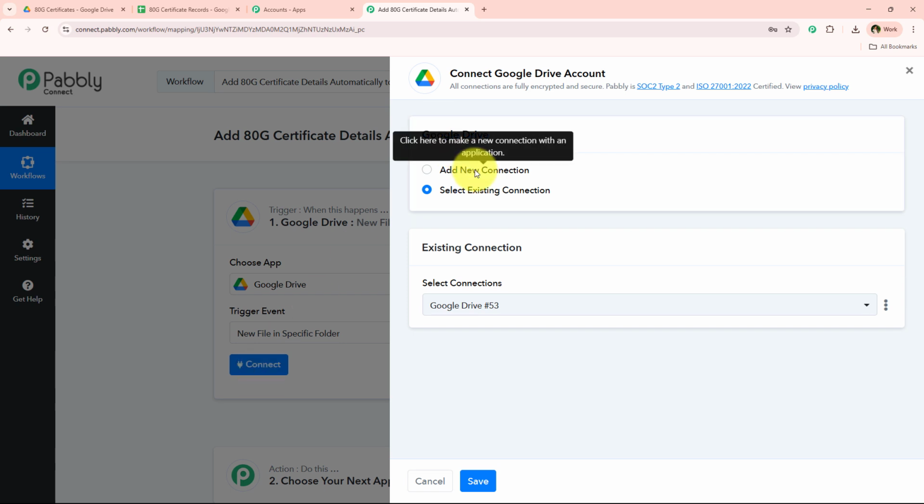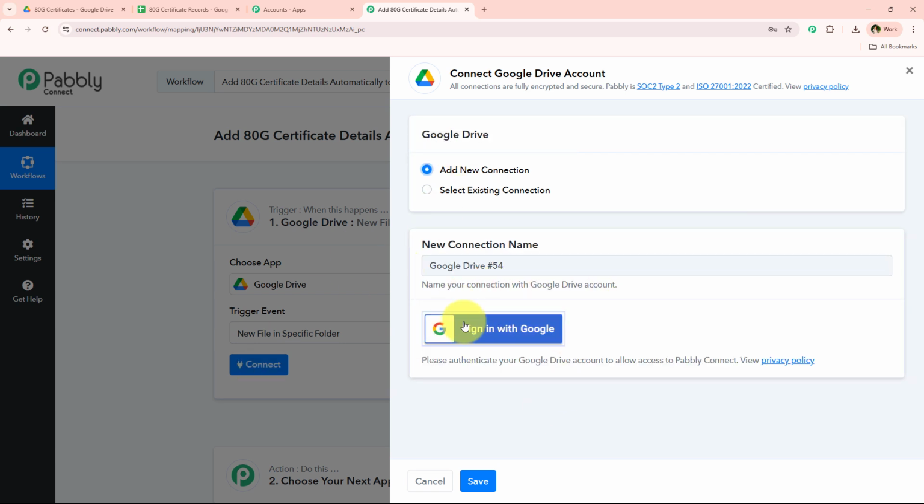Click on add a new connection, and now you have to click on this blue button which says sign in with Google. And once you click on this sign in with Google, Pabbly is going to ask you to select your Gmail account. And after selecting the Gmail account, Pabbly is going to ask you for some permissions. And once you give Pabbly all the permissions, your Google Drive account will be connected. So you can give Pabbly all the permissions because your data is secure with Pabbly, no need to worry.